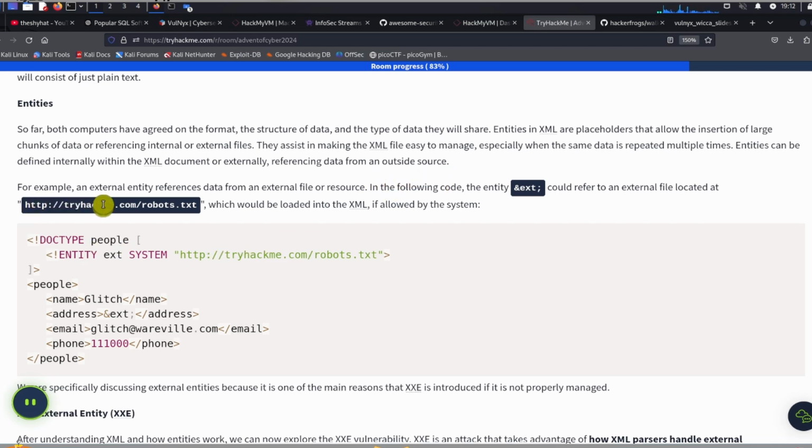For example, an external entity references data from an external file or resource. In the following code, the entity ext could refer to an external file located at http tryhackme.com robots.txt, which would be loaded into the XML if allowed by the system.